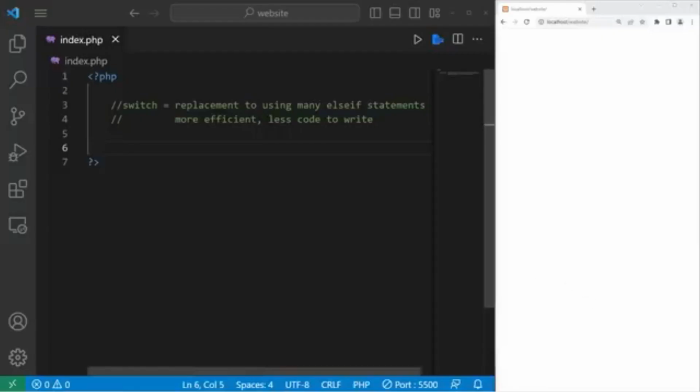Hey, what's going on, everybody? So in today's video, I need to explain switch statements. A switch is a replacement to using many else if statements. Switches are more efficient and take less code to write compared to using many else if statements.